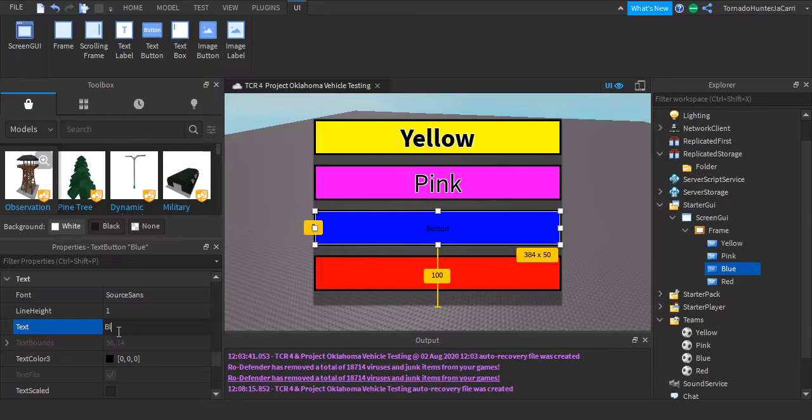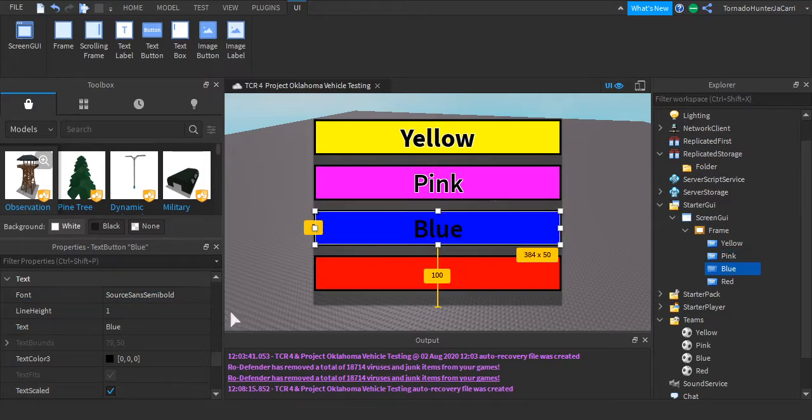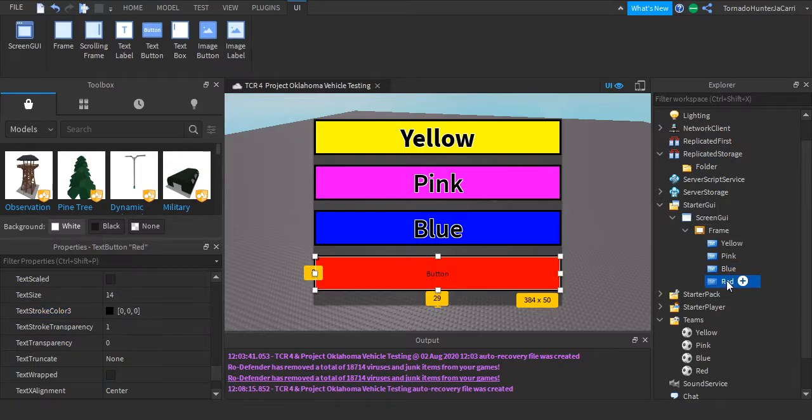We're gonna name this one blue. Once again, scale the text. Oops, I forgot to set that one to bold. Let me do that really quick. Back to this button. Why did I say GUI? And then I'm going to name the last one red, like so.